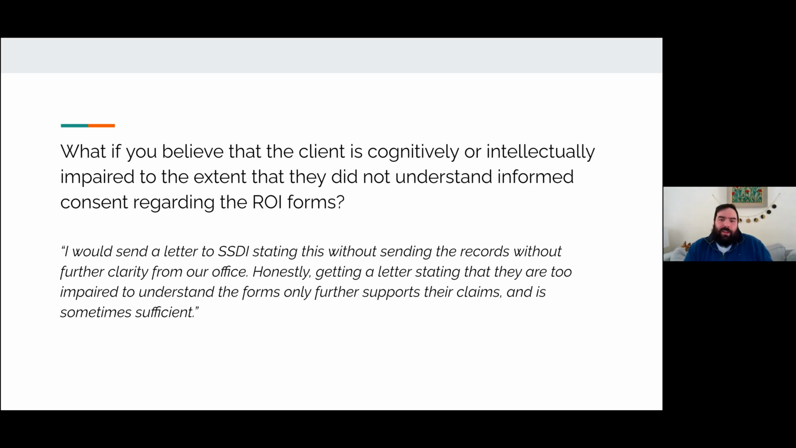What if you believe that the client is cognitively or intellectually impaired to the extent that they do not understand informed consent regarding the ROIs? She said, I would send a letter to SSDI stating this without sending the records, without further clarity from our office. And I love this part. She said, honestly, getting a letter stating that they're too impaired to understand the forms further supports their claims and is sometimes sufficient. So just you saying they don't understand what they're signing is usually sufficient enough for them to get disability without having to send the entire record.